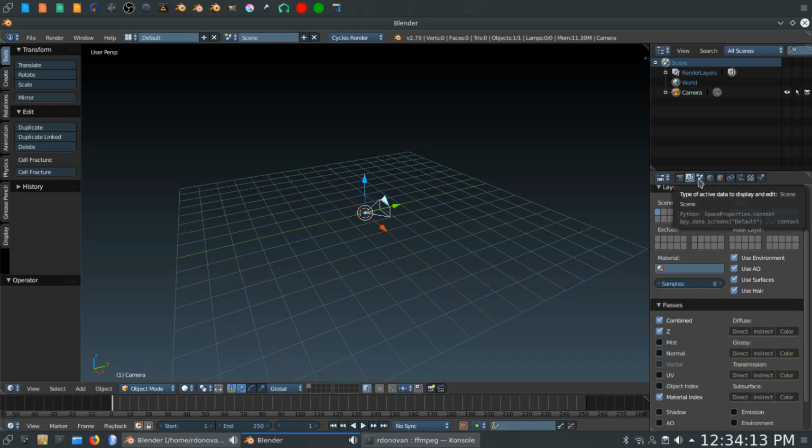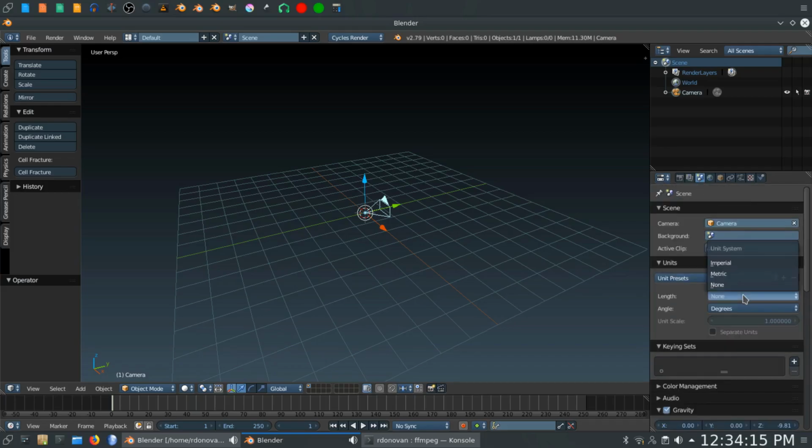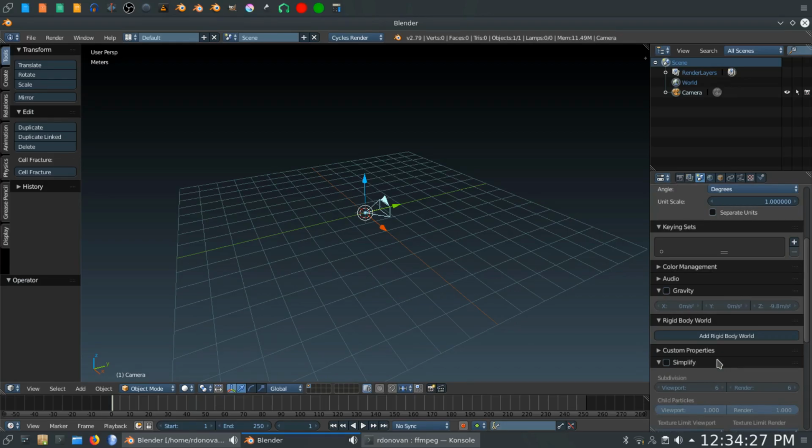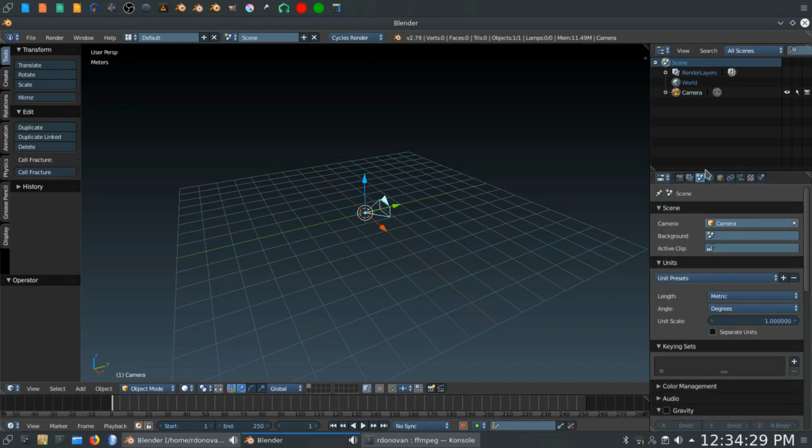Then go to the scene settings here, and I like to set my measurement units to metric. That's a personal preference. You don't have to do that, but we do want to turn off gravity. We're going to be using a particle system here, and we don't want gravity on because we're in space. And that will be that for those settings.